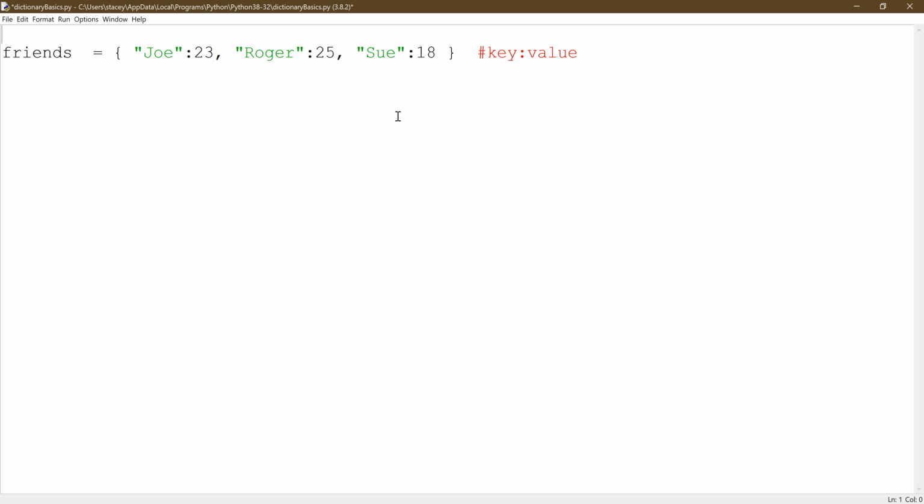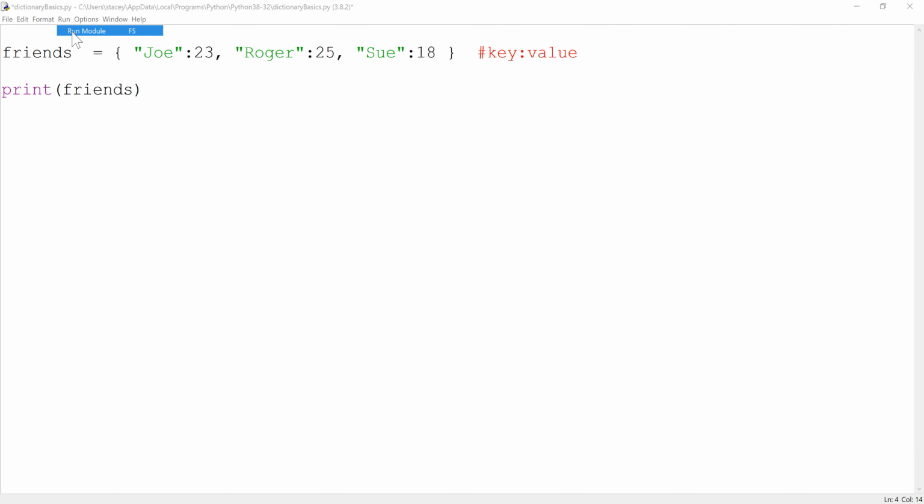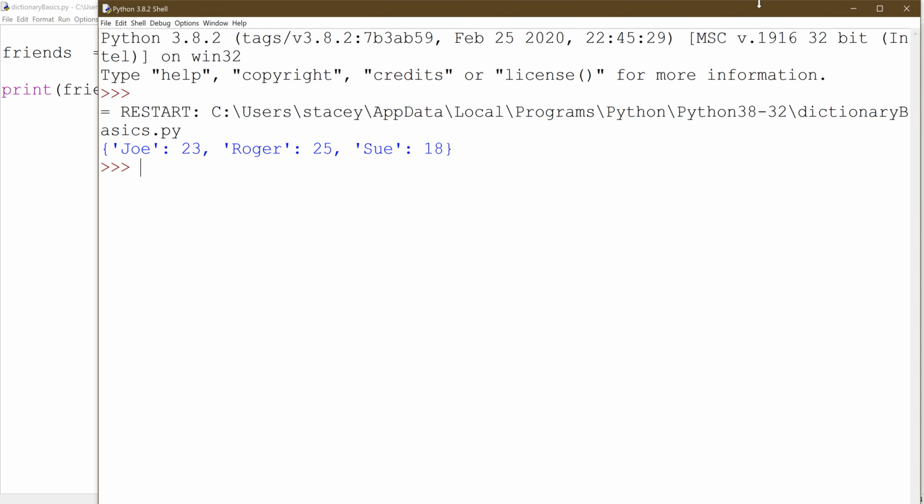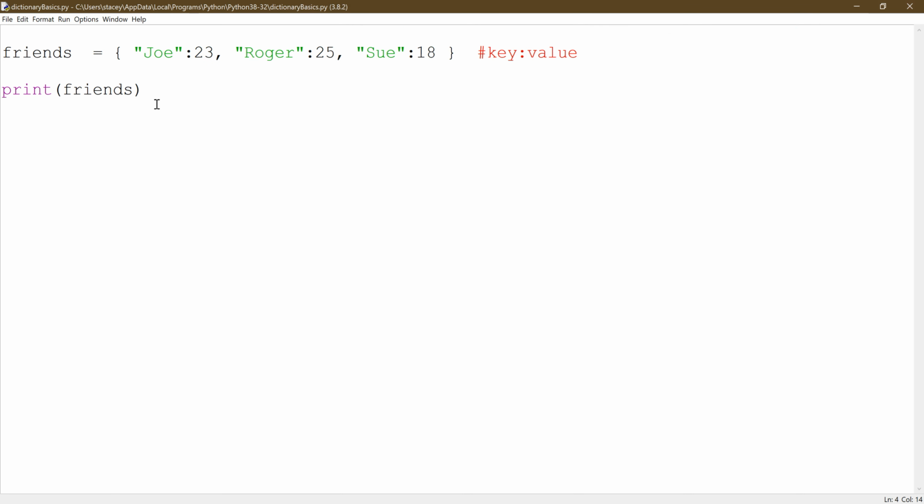Okay. Now, how do I work with the dictionary once I have it defined? Well, let's see. Can I print my dictionary like I was able to print my list? Let's check it out. Yeah, I can. Okay, so I can print a dictionary.